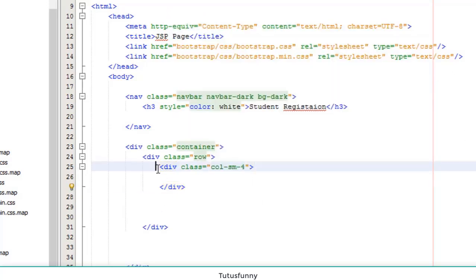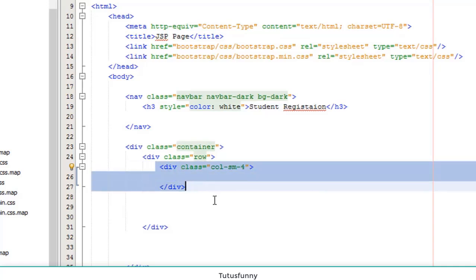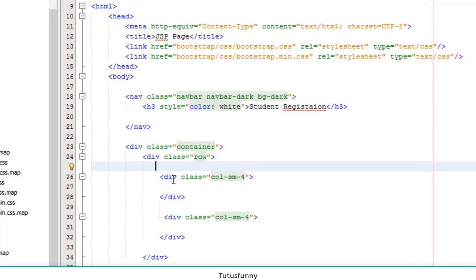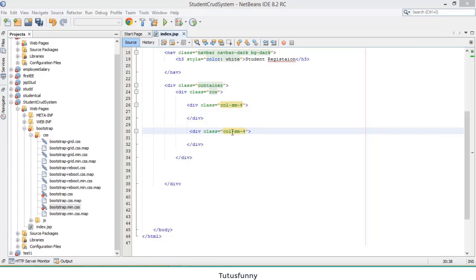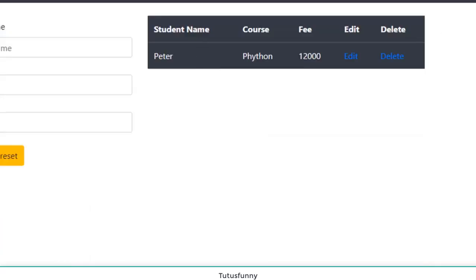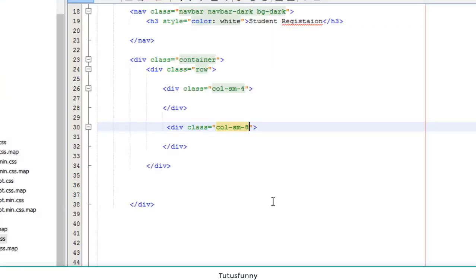The same div I am going to copy, Control C to copy, Control V to paste here. Right. So here this one should be the form, and this is for the table. Here for the table I am going to change it to 8. Right. This is the size, right? 8. This is the form. Right. Now let's go back to NetBeans.